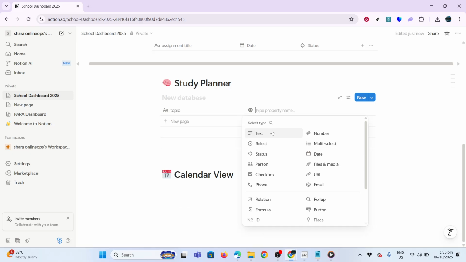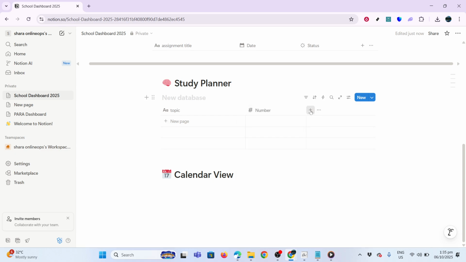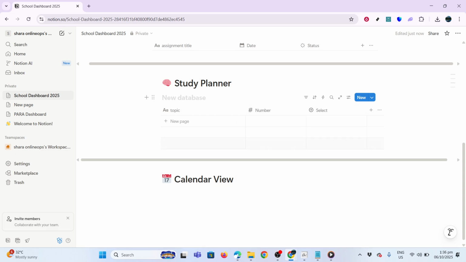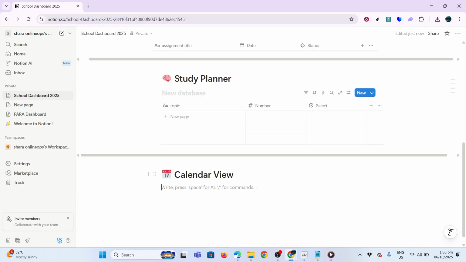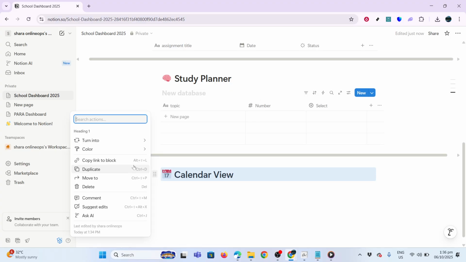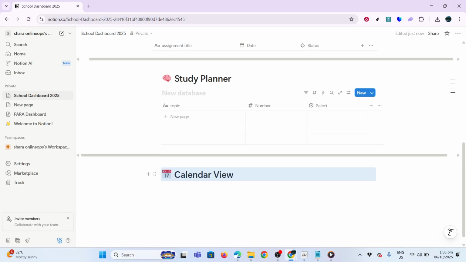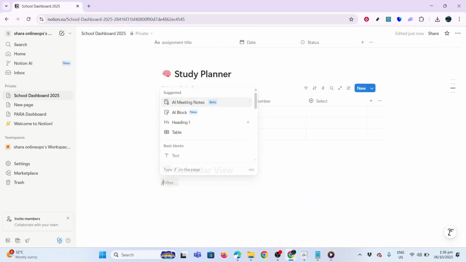Finally, add a calendar view for a holistic overview. Type a slash, choose Calendar, and select Calendar full page. Rename it Class and Deadlines Calendar. This will allow you to drag assignments or study sessions directly onto the calendar for easy scheduling.